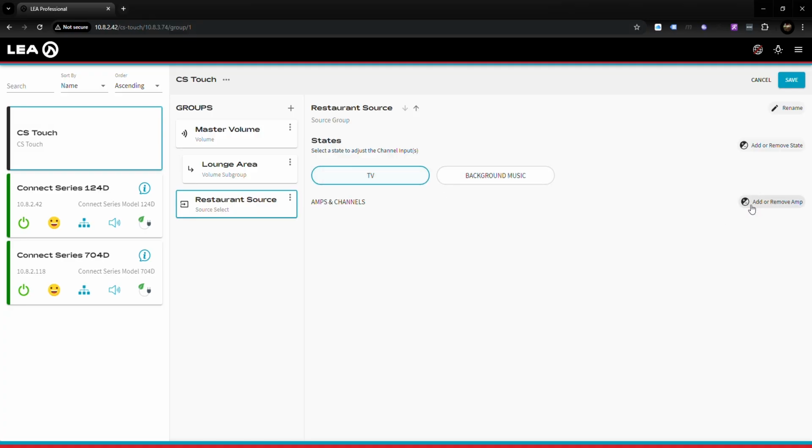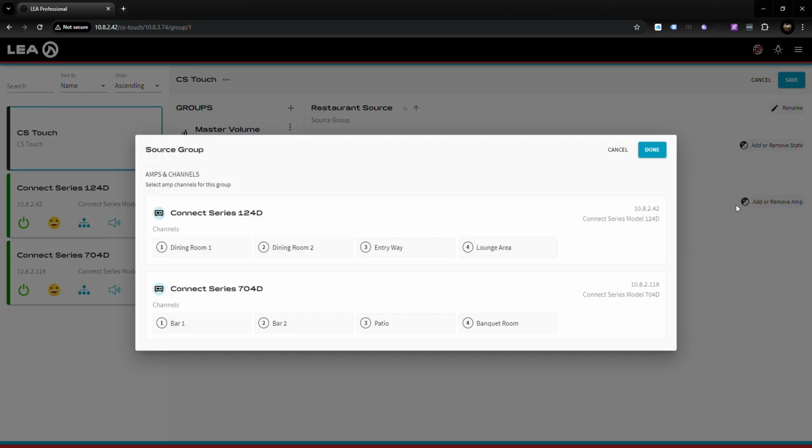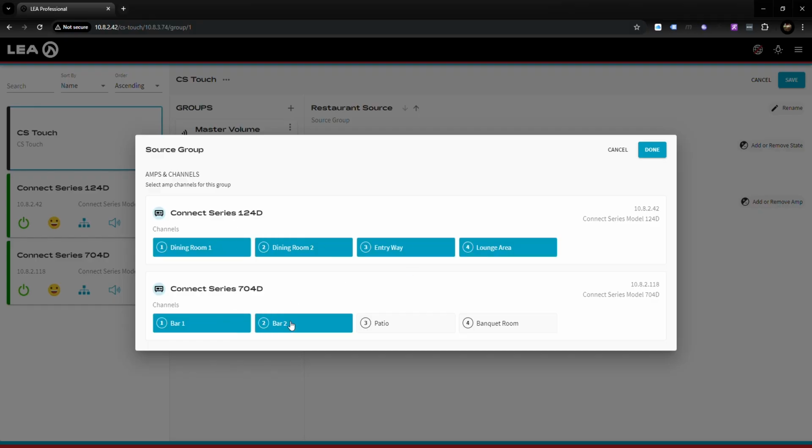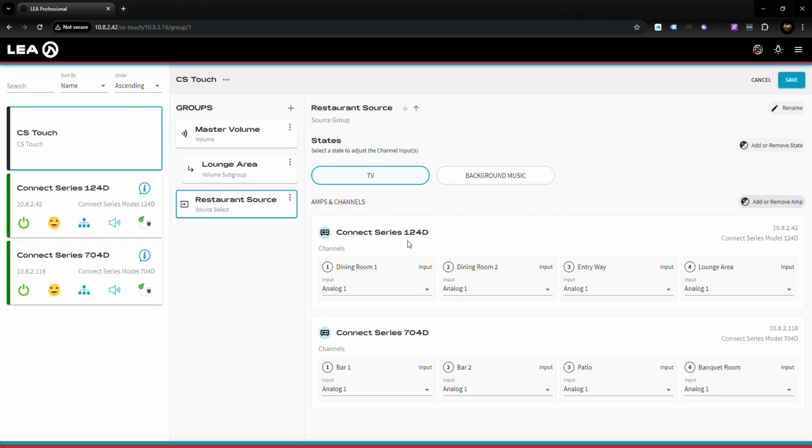Over here, you'll want to click add or remove amp. And then this will say, okay, for your TV source, which channels? So it's the entire restaurant. So I'm going to select all my zones and channels. And then once I've done that, now you can see I have input source selection. So in this instance, my TV is being fed to analog 1 of both amplifiers. So I'm going to leave it as analog 1.